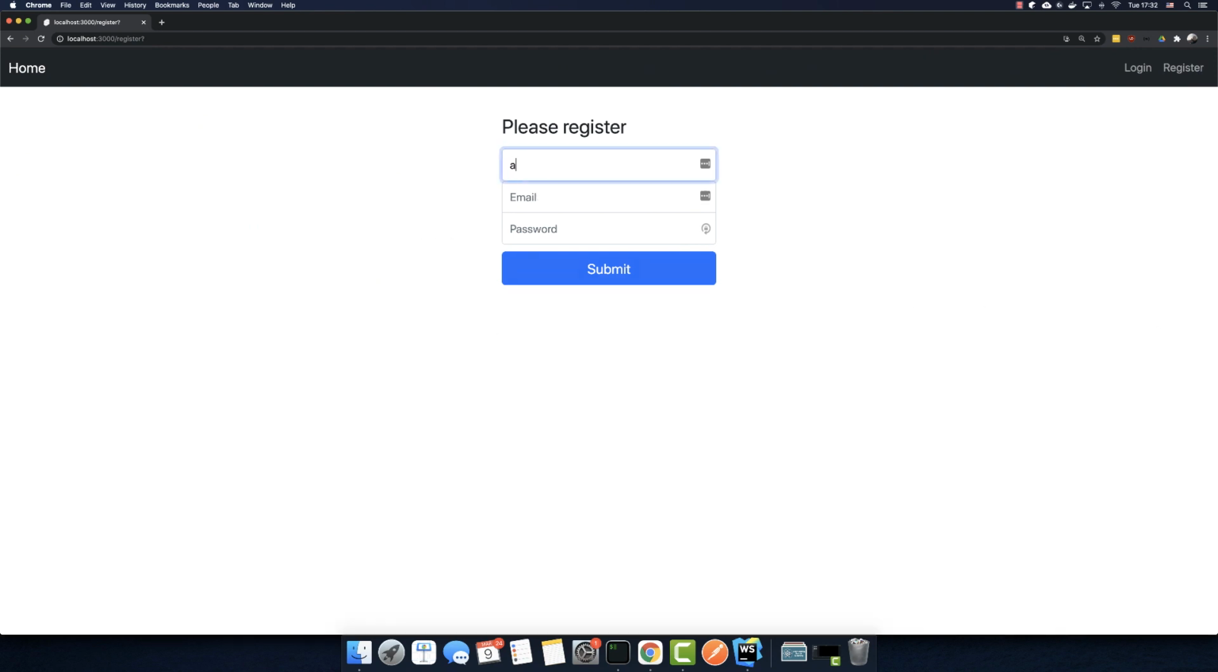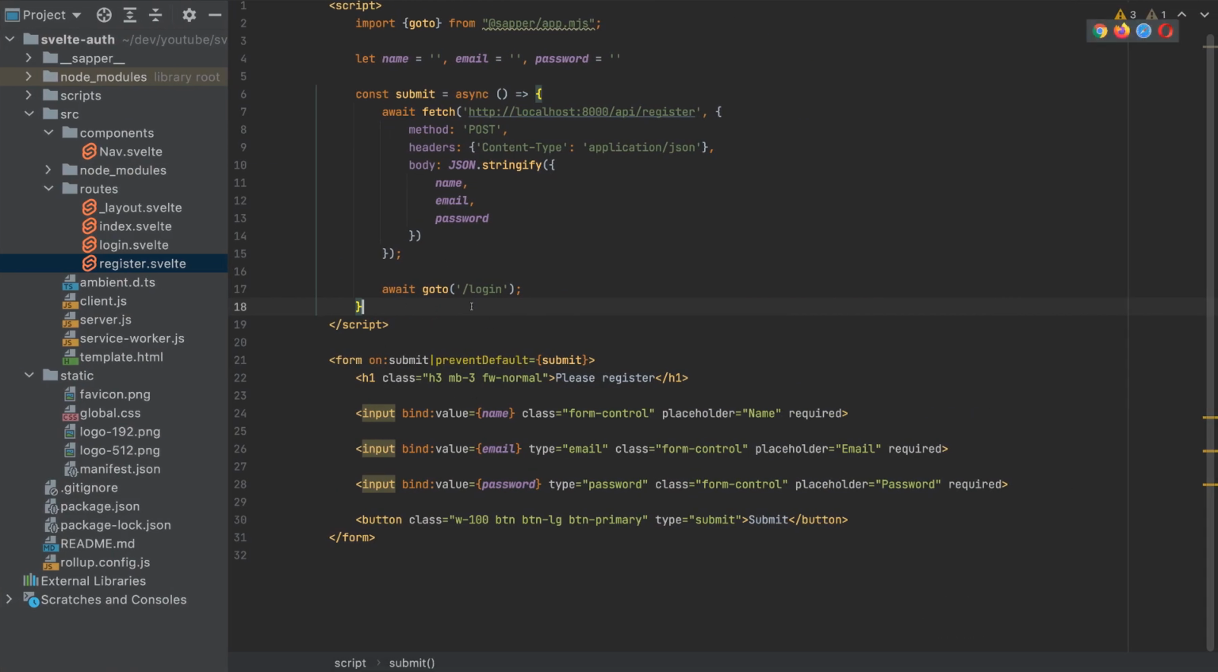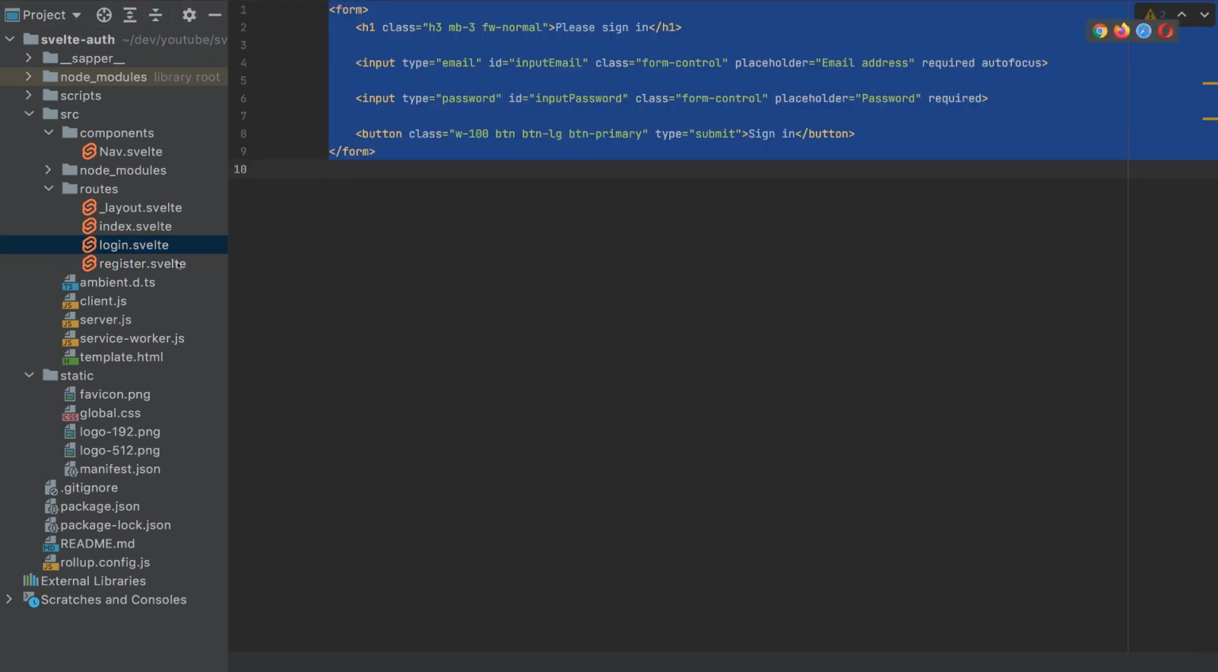So let's try now to register our user. I will create a user now. And when I submit, I get redirected to the login page, which means that this user was successfully registered, and the register form works successfully. Now let's do the same for the login.